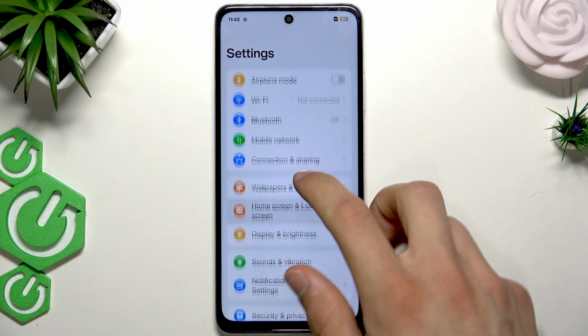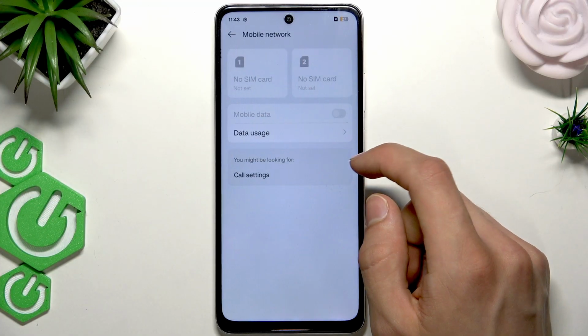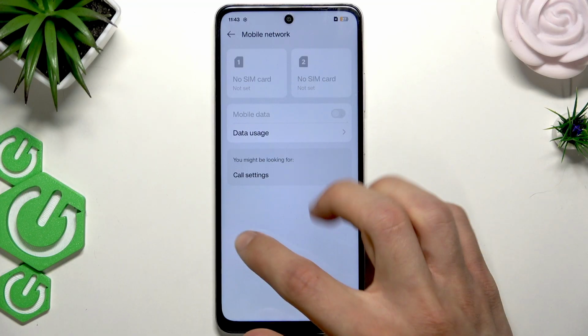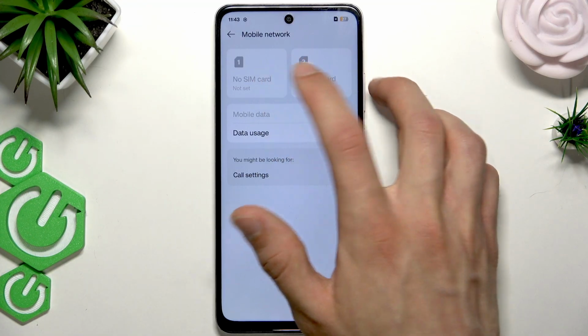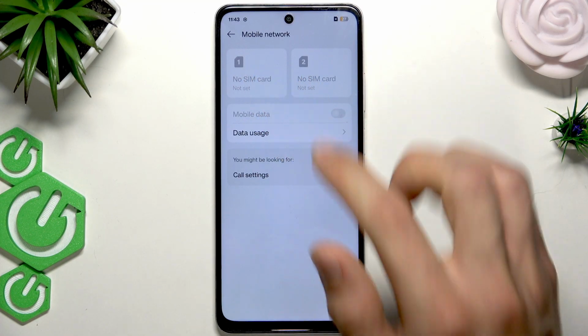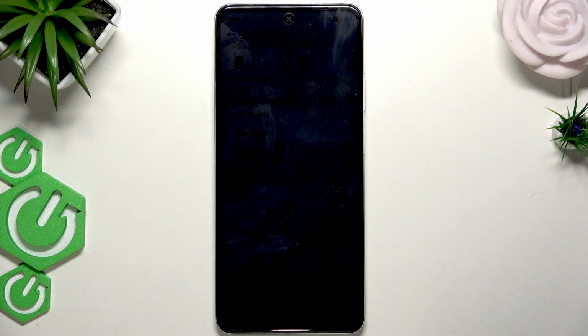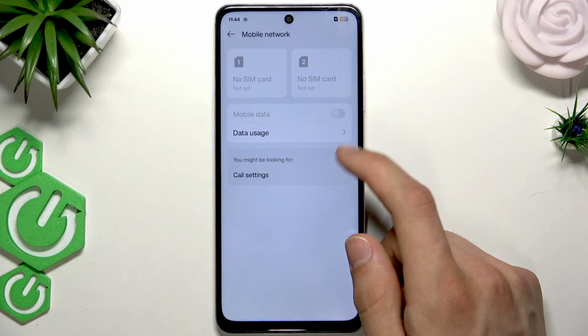First of all, check if your SIM card is inserted properly and is recognized by your phone. To do that, go into mobile network, and if you have a SIM card inserted in your phone, then it should show right here. And if it doesn't, try reinserting your SIM card because most probably this is the issue.